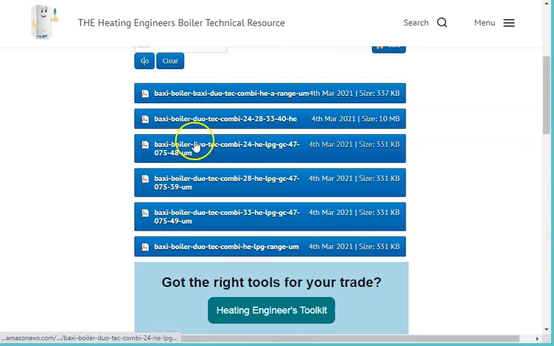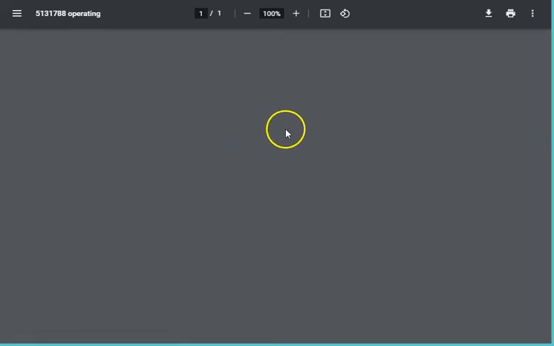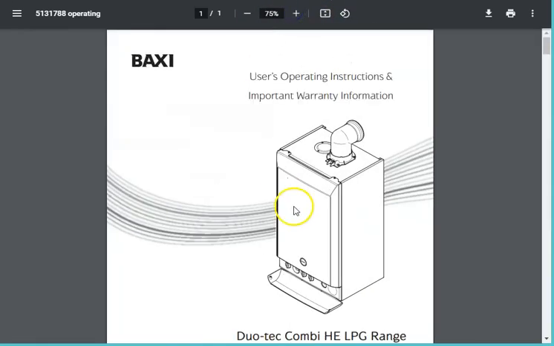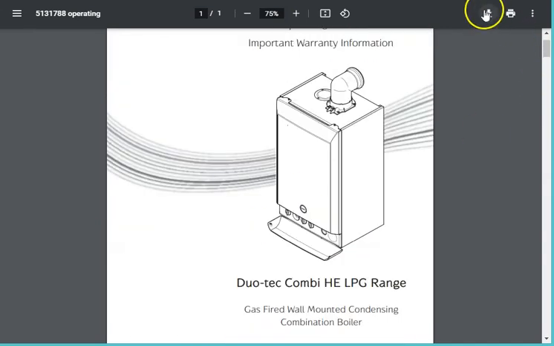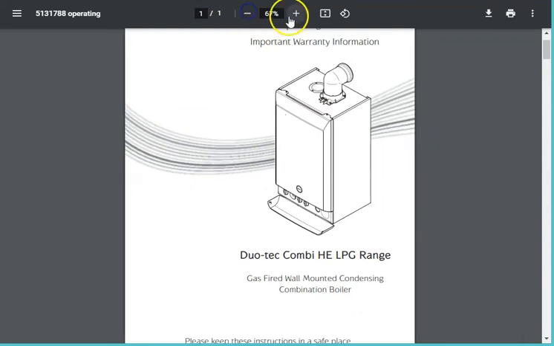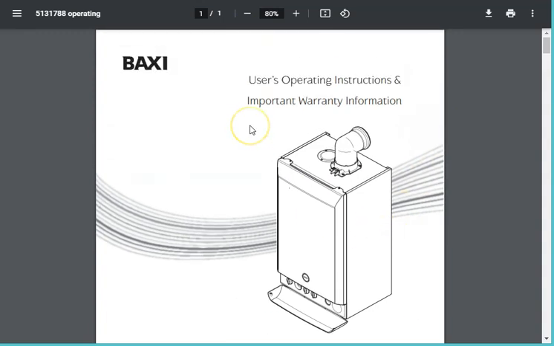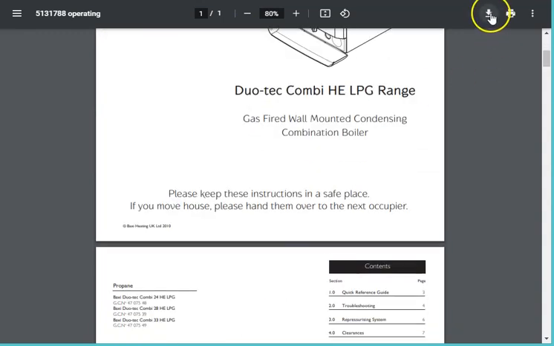When you click on one of those manuals, obviously it will then open the manual, and you can view the manual and download it if you want to. If you don't see the manual straight away, click on the plus and minus sign up the top in your browser, or if you want to keep it offline and use it as a reference, just click the download button and then it will download it to your device that you're viewing it on.